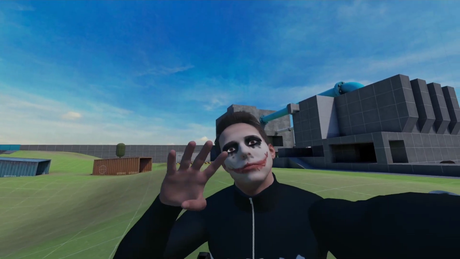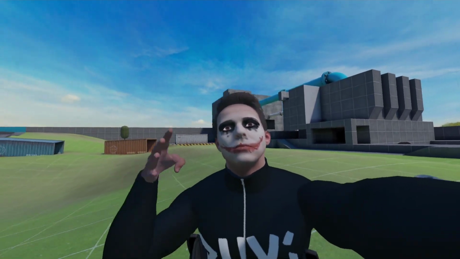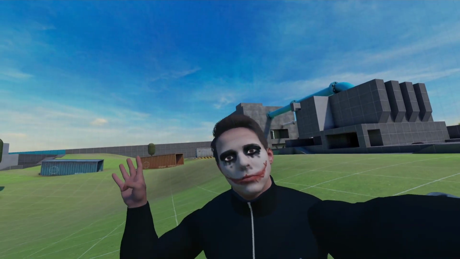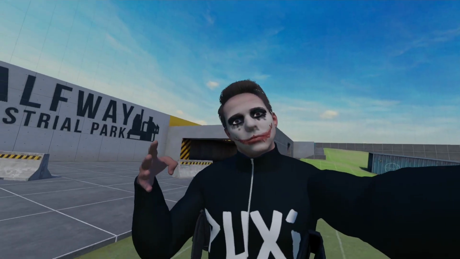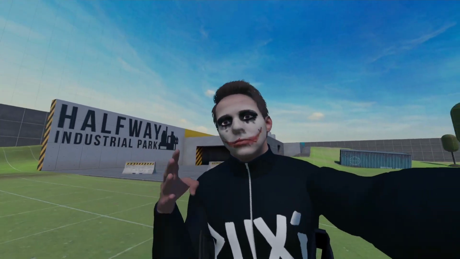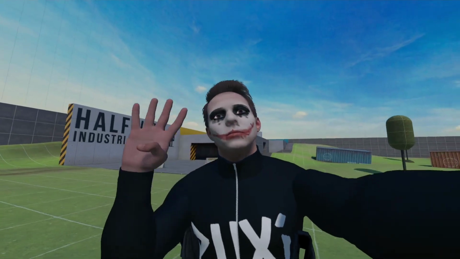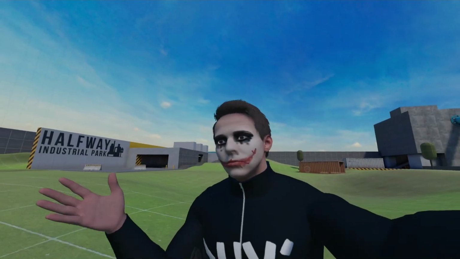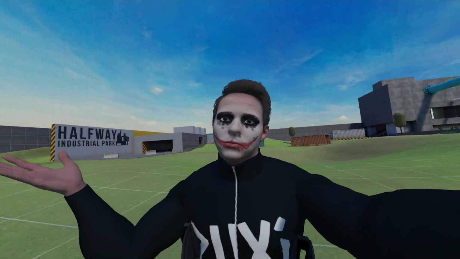And today I will show you how you can get the third person view in BoneLab. First up, this is not possible on Quest standalone because there is no spectator view. This is pretty sad, but that's how it is.